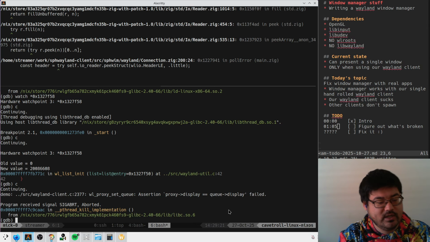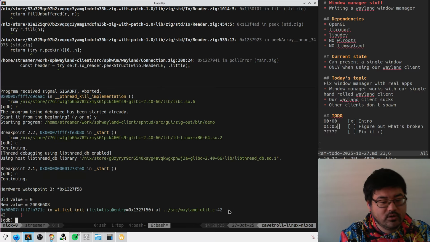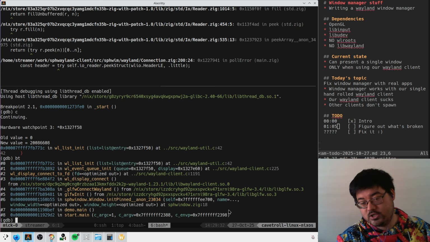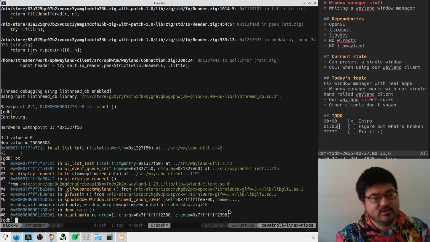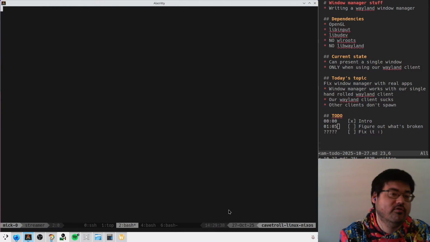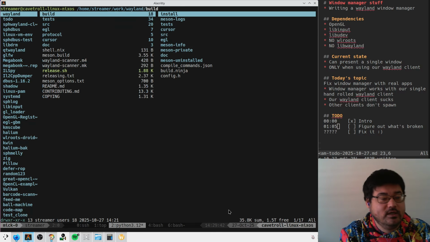So in WLS limit, okay, look at run, continue, backtrace. Where is this? This is in WL display connect. We are initializing an event queue and then initializing list entry. So this looks pretty promising. Wayland client 225. This looks pretty promising.